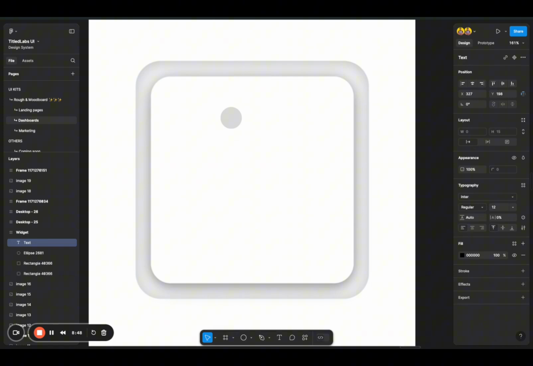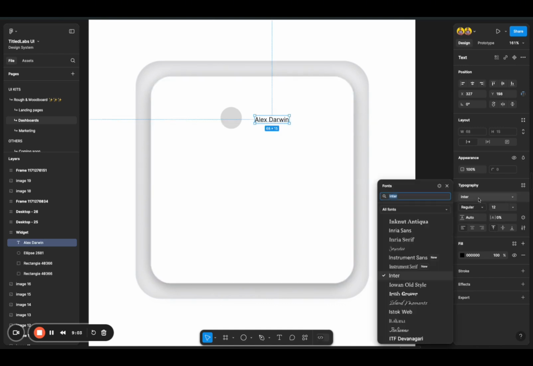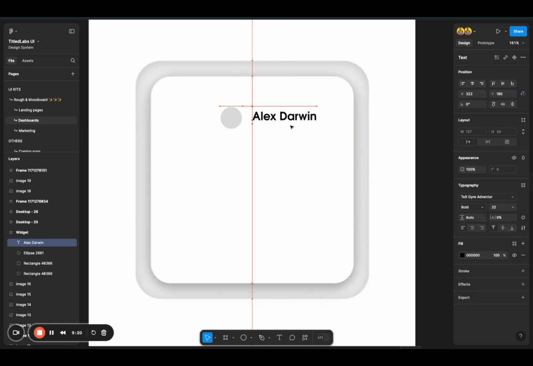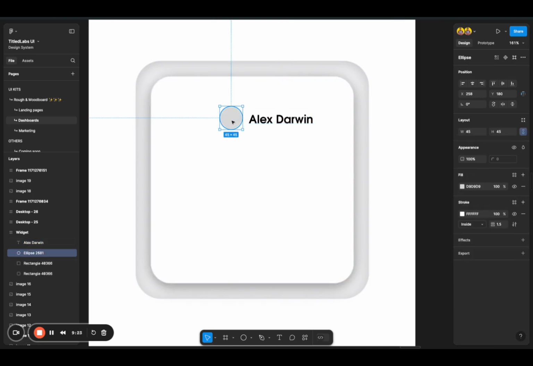Then let's use our text. What name should I use? Let's use Alex Darwin. Then I like to use fonts I installed myself, because I have some really cool fonts here. So I'll just use this cool font I got. I'll use bold. Then let's use 32. Oh, it's too big. 24. I think 24 is fair. Well, it's not bad.